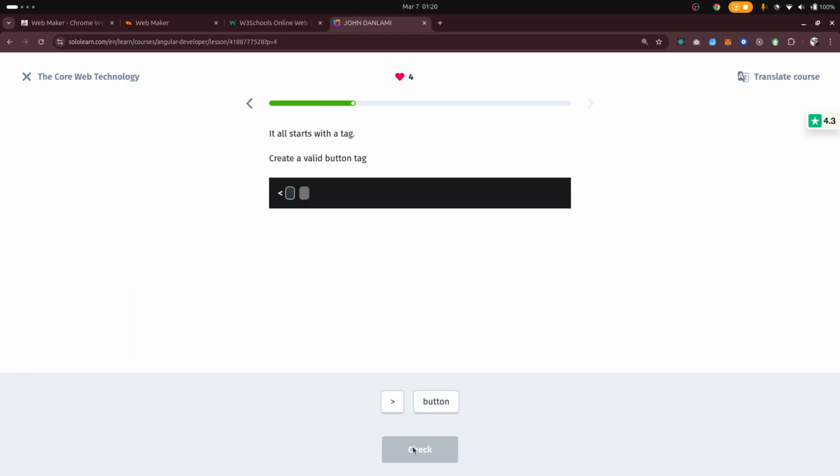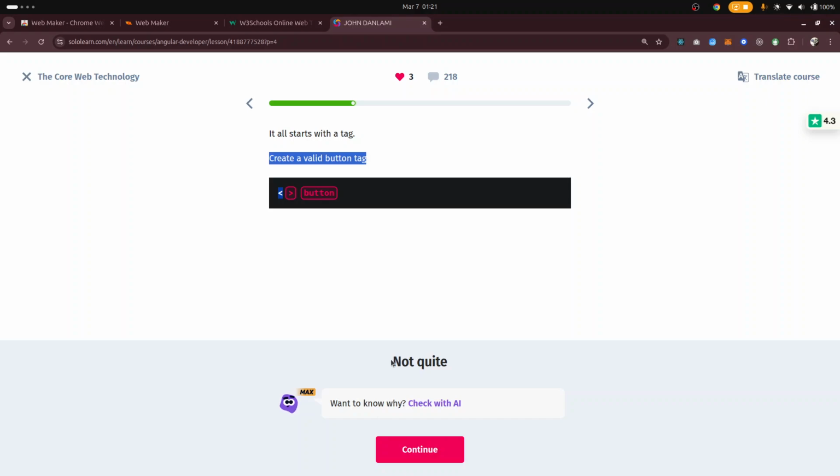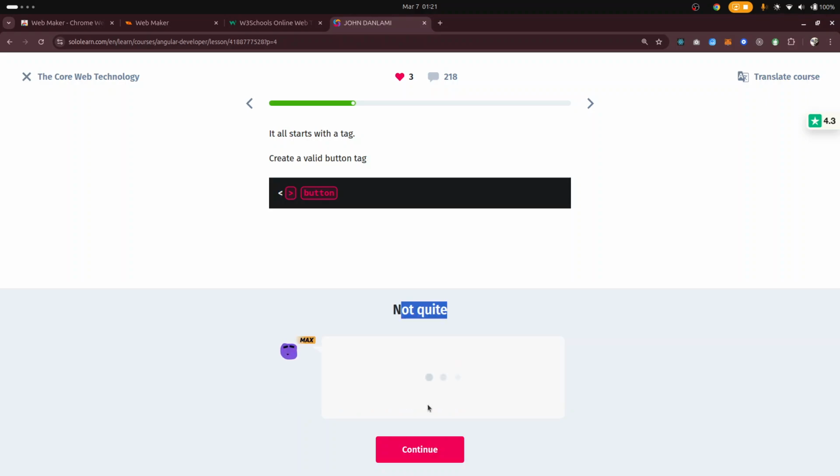So let's assume now that we choose a wrong answer. So right now you can see it all starts with a tag, right? So create a valid HTML button tag. So we all know that we first have the opening tag, and then the element itself, and then the closing tag, right? So for some reason I'm going to mess this up. I'm messing it up already, and then we have this is messed up, but I just want to see what the AI is going to tell me, right? This is going to be wrong, right? Okay, not quite, and let's check in with the AI.